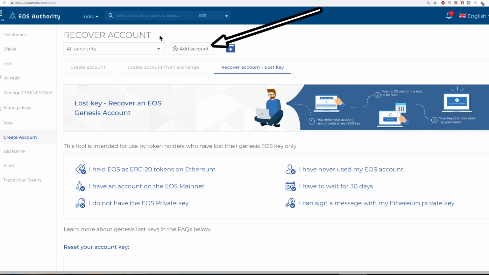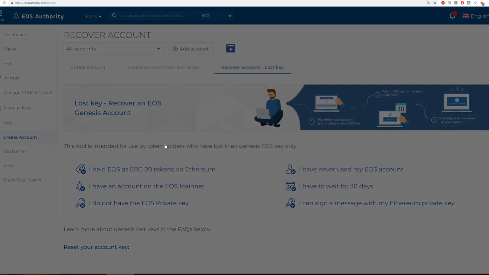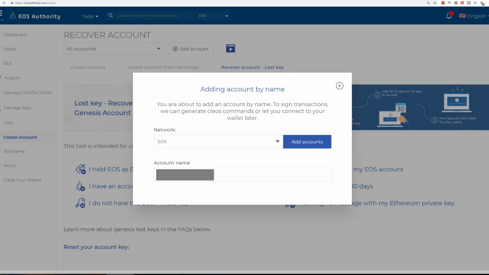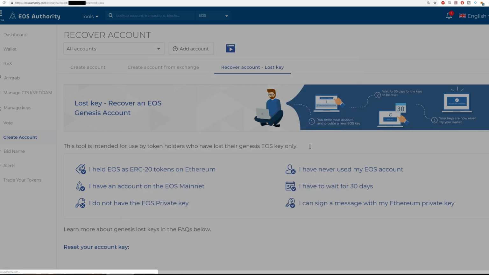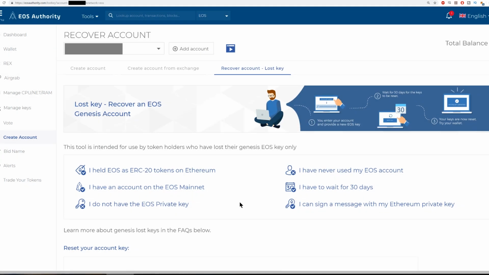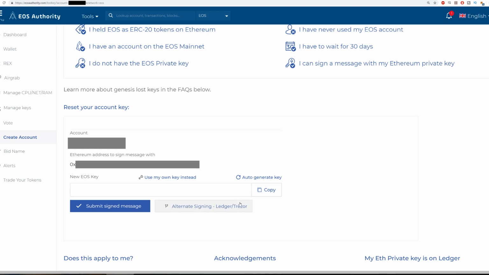First thing we're gonna do is click Add Account at the top here, then click Account Name. Now you're going to type in your 12-letter EOS Genesis account name and click Add Account. It'll find that account, and when you scroll down, you'll see it listed with the Ethereum public key that you used to register your EOS Genesis account at the time of the ICO.